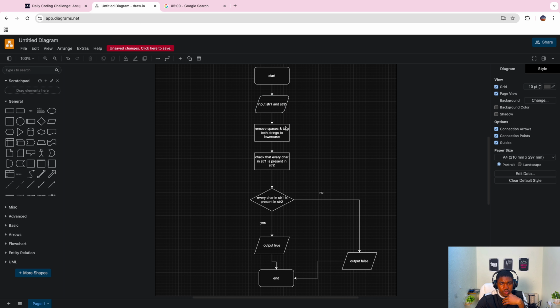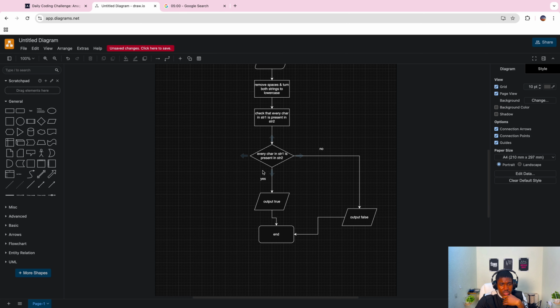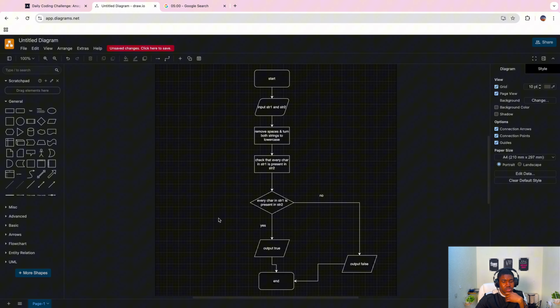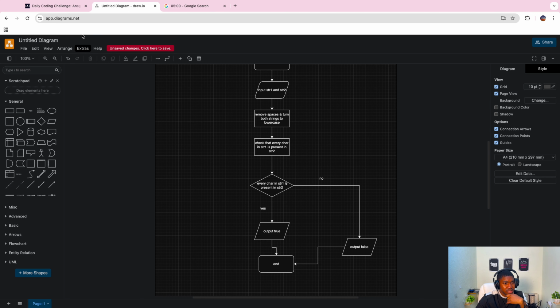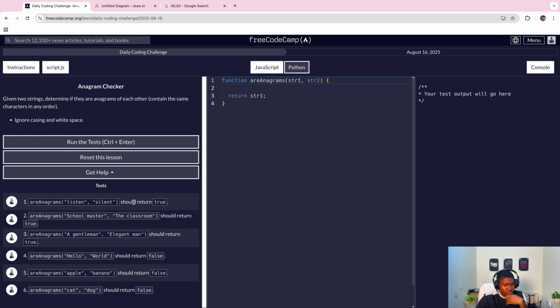So we have to input the two strings, remove spaces, and turn both strings to lowercase. Check that every character in string 1 is present in string 2. If yes, output true, then end it. If not, output false and end it. So that's our design. Let's go back.